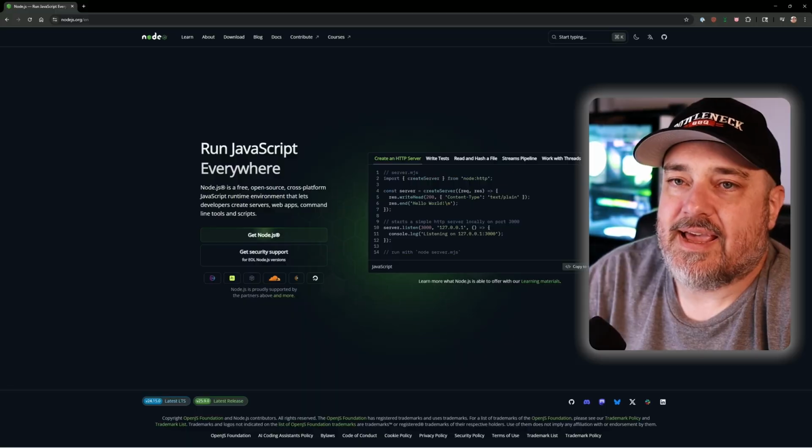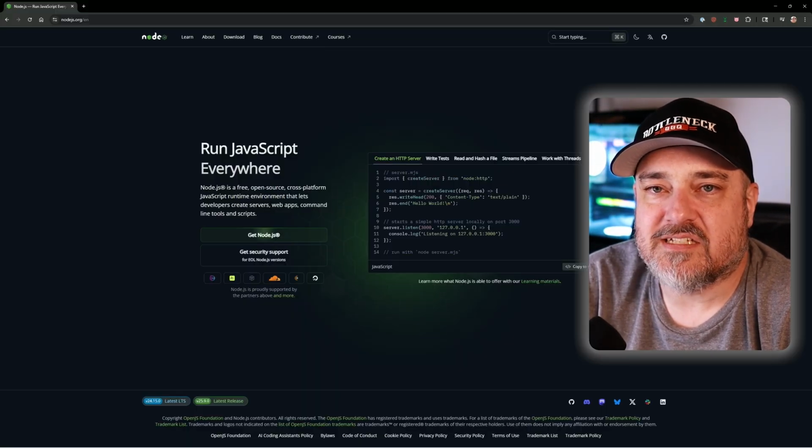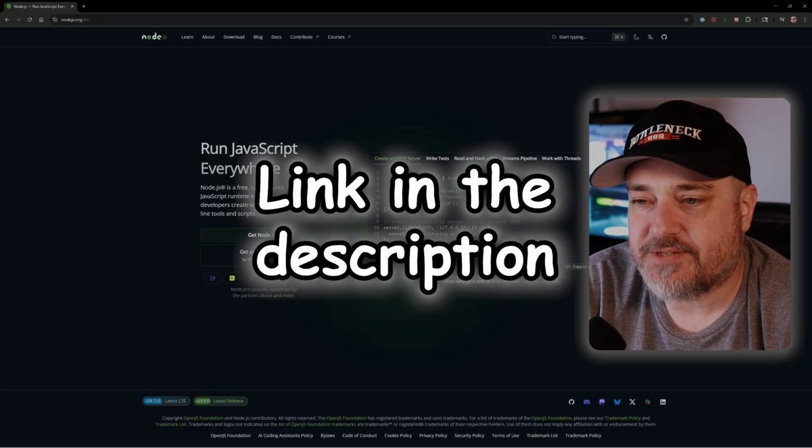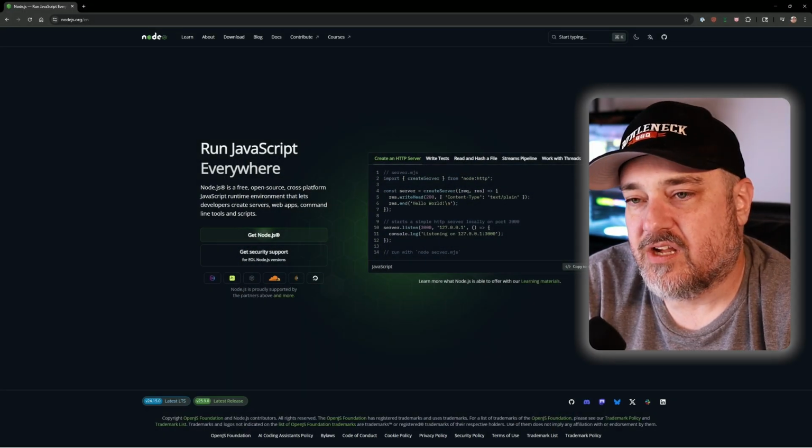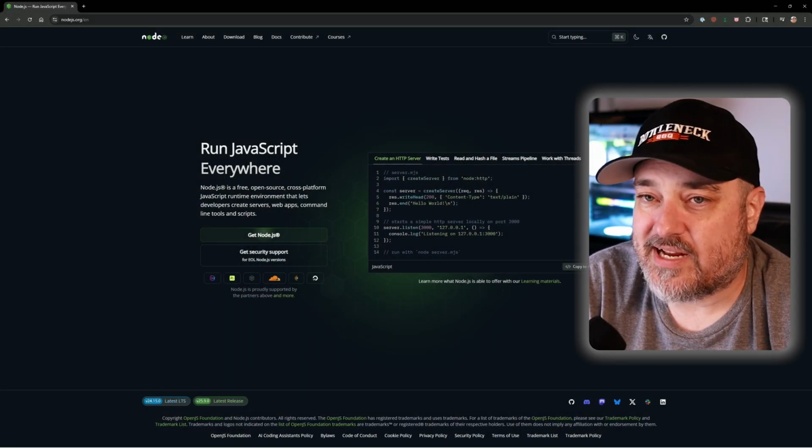The next step we need to do is install Claude Code. It's going to require us to run a command here in the terminal session. But to do that, we need to install Node.js. Head on over to nodejs.org, the link is in the description, and we need to download and install this. You may already have it, you may not.